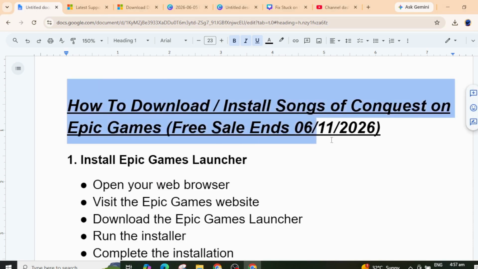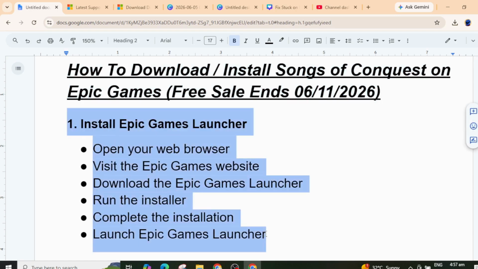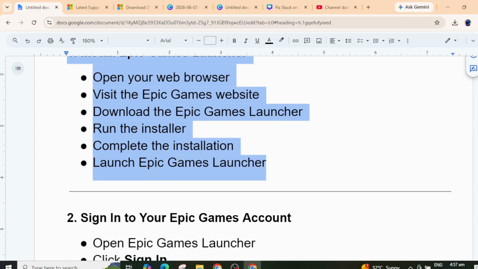How to download and install Songs of Conquest on Epic Games. Free sale ends 06/11/2026. Step 1: Install Epic Games Launcher. Open your web browser. Visit the Epic Games website. Download the Epic Games Launcher. Run the installer. Complete the installation.